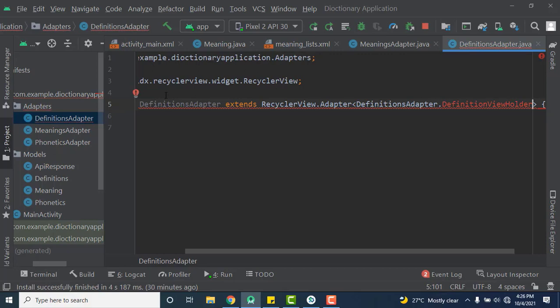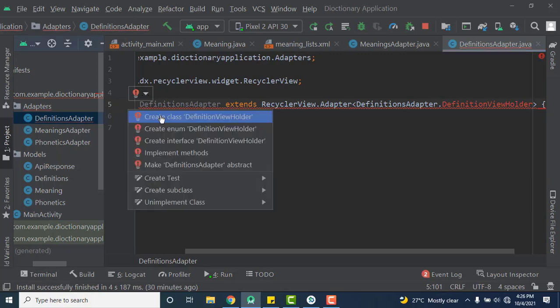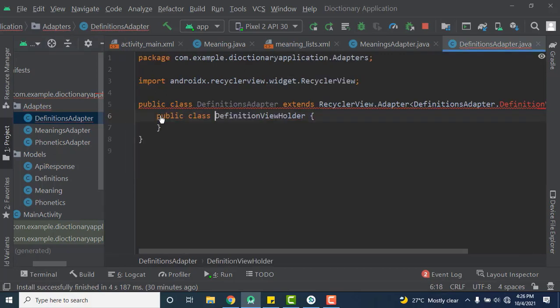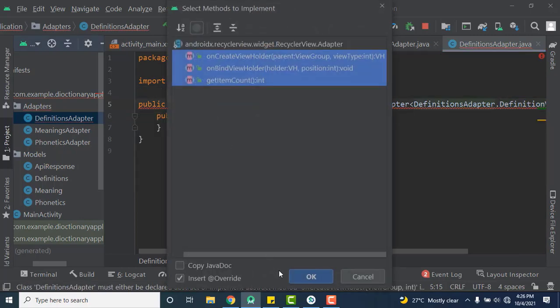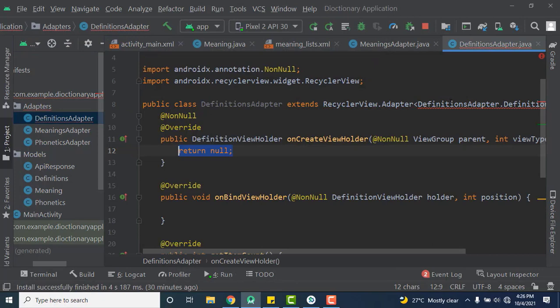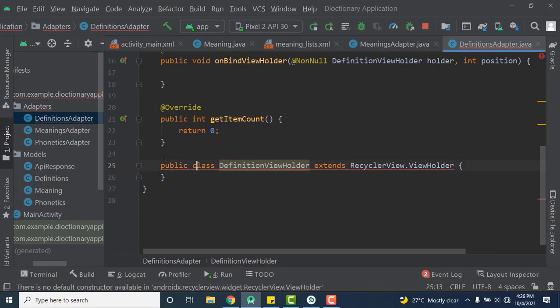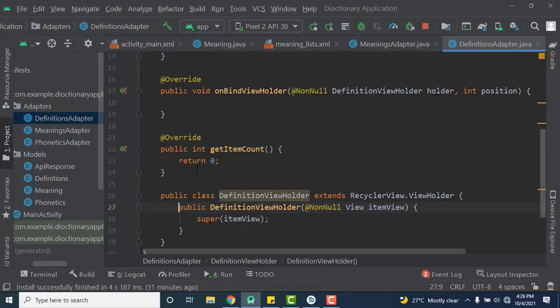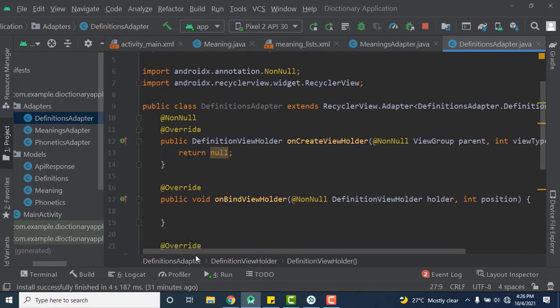Definition view holder. So we click on it and create class. Again, implement method, press OK. Definition, click on it. See the same thing. So they are okay now.